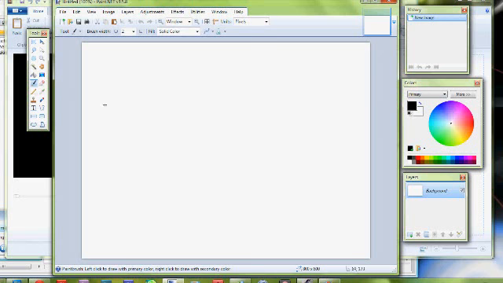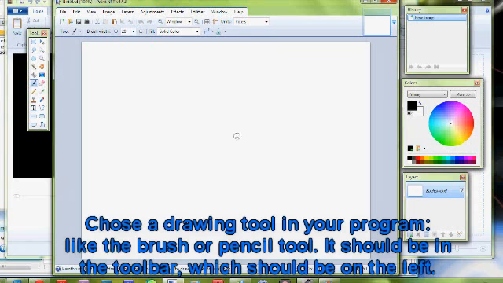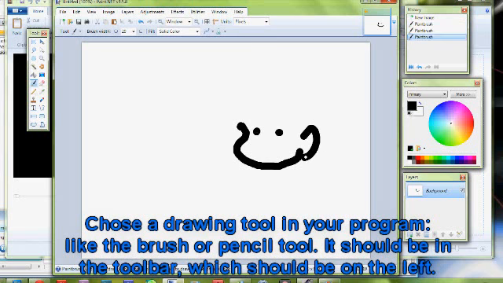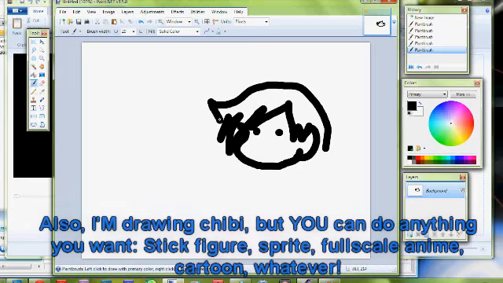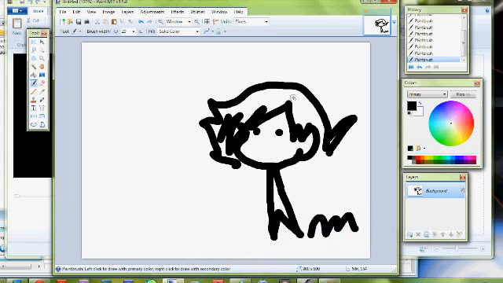So just grab the brush tool. I'm going to go with a bigger brush. It's a person. Cheap person. He is walking.